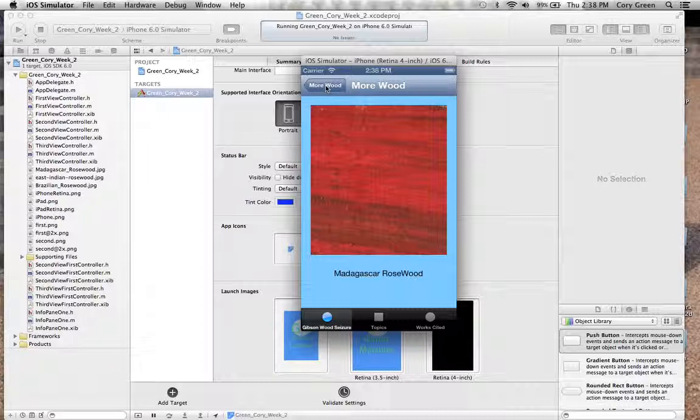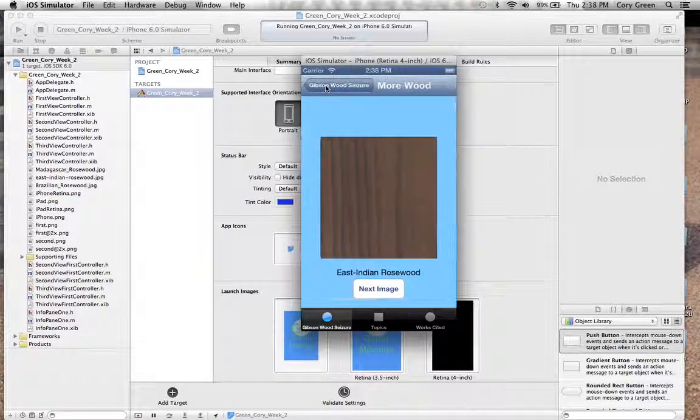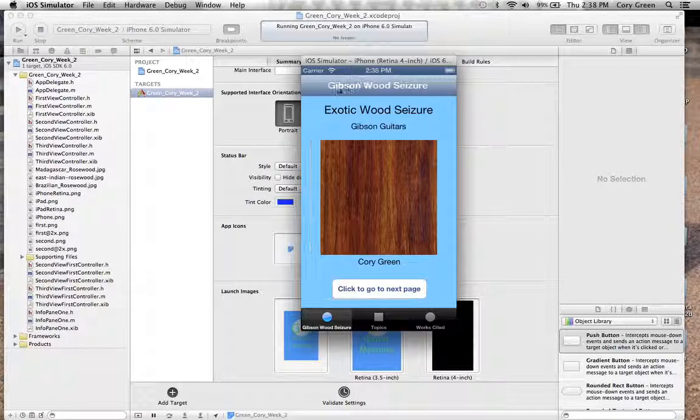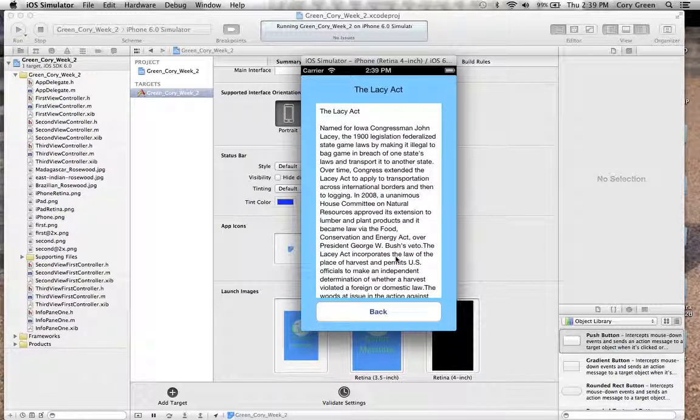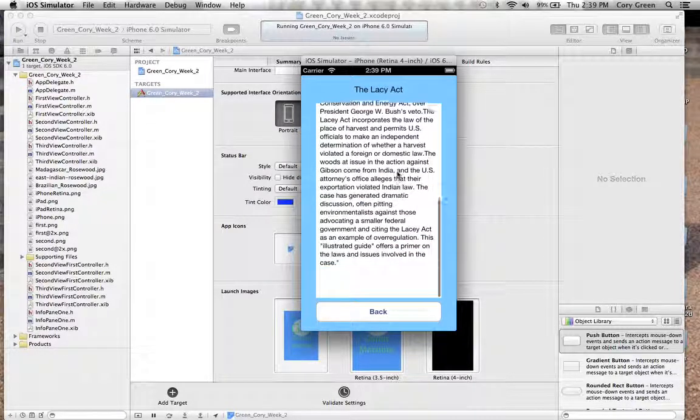So you click on more wood, it'll bring you back to the previous menu, and from here that's where it stops. Then you can click down here for topics, and it'll bring up this array of items that you can click on, which brings up different topics. So you can click on the Lacey Act, which brings up this article right here.